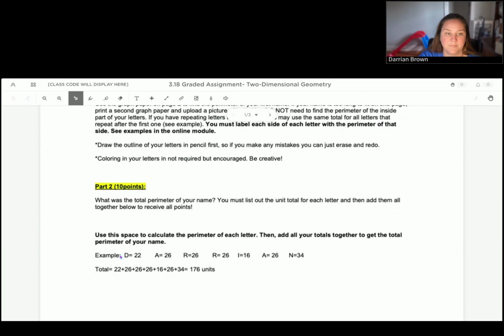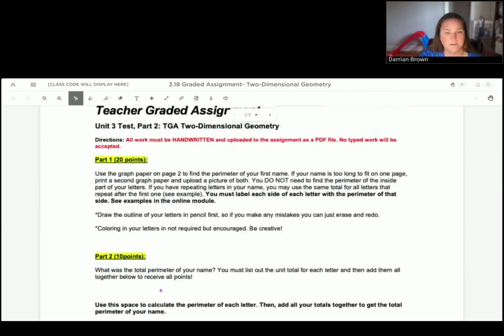So my name, for example, is Darian. I listed out all the individual values and then added them together to get my whole name. So that's what you're going to do on part two. We won't be doing that together today. We're just going to do part one, which is the fun part, in my opinion. So let's read the directions.